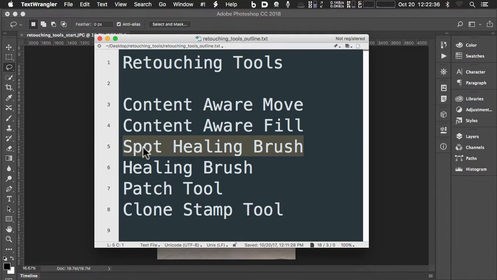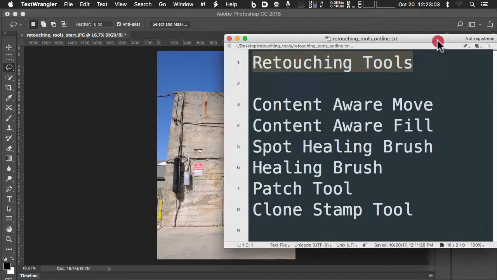We're going to try the spot healing brush maybe a couple times for some different elements. The healing brush, which is similar but gives you more control, but also is a little less automated. The patch tool is good for larger areas that you want to cover over. And then the clone stamp tool is really for copying pixels and moving them around and painting with different parts of the image, if you want to think of it that way. All right, so yeah, that's what we're going to do.